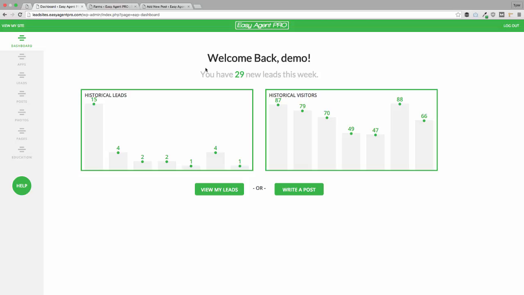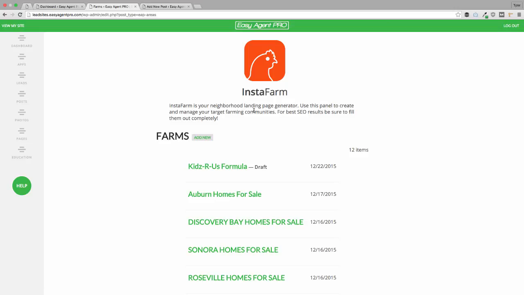We're basically building 3 different types of neighborhood pages, just perfect formulas for 3 very different demographics. This is the third one. This is the Young at Heart formula. I'm going to use my InstaFarm app on my lead site to connect up to all our lead capture tools, so it's really easy to get leads into your CRM.